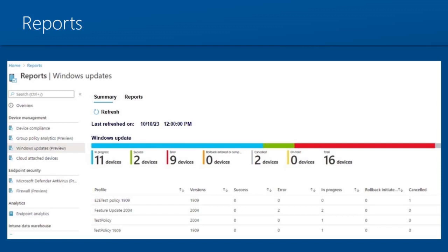Make sure that you get your updates set up. Make sure you run your reports. Now, after you set all your updates up, one of the things that you're going to want to do is set up how updates are going to be rolled out.